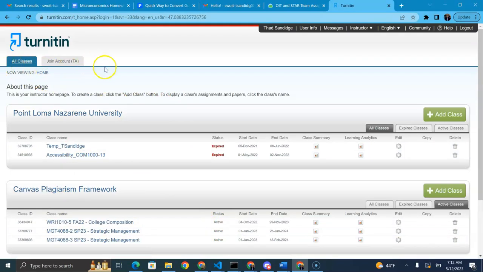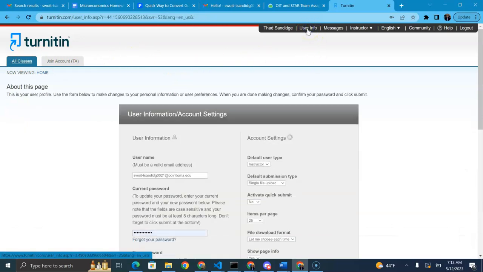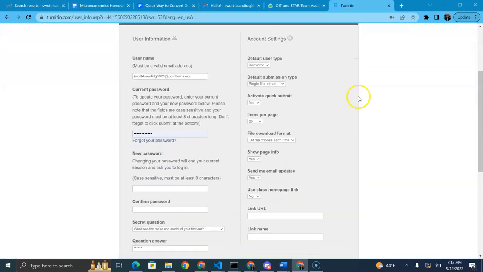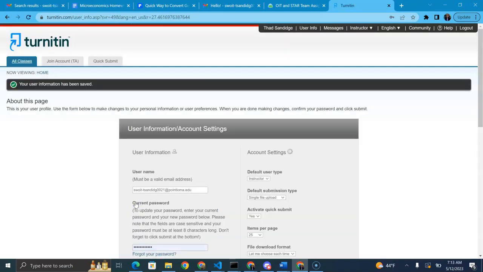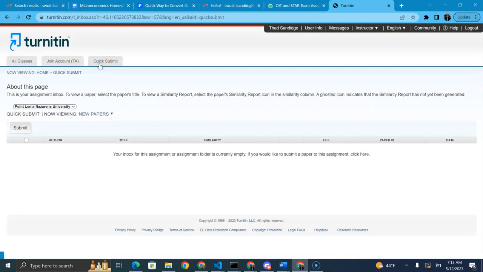As you can see up here, we have no option for Quick Submit, so we're going to have to enable that. We're going to go up to the top right and select User Info. This will open up our user information and account settings. We're going to scroll down and find the Activate Quick Submit button. Go to the dialog box and check Yes. After that, scroll down and press Submit. Now, we can see we have the Quick Submit tab on our toolbar.